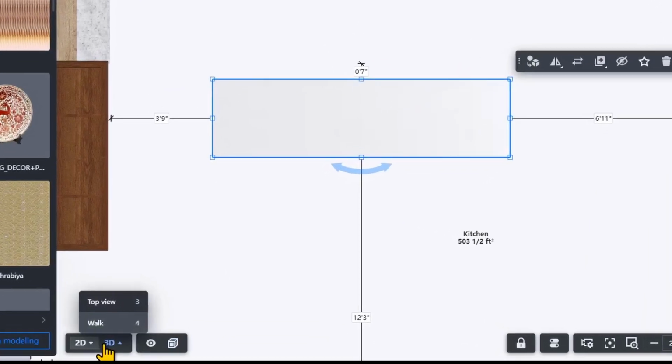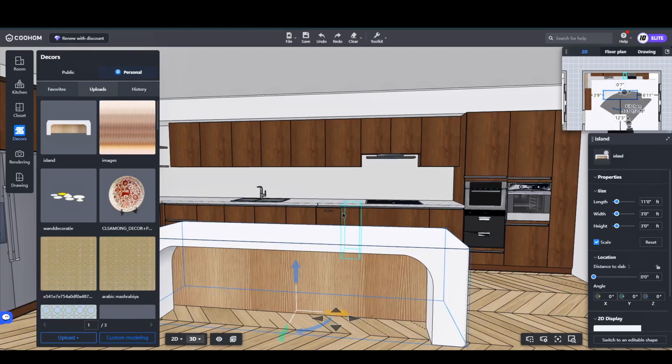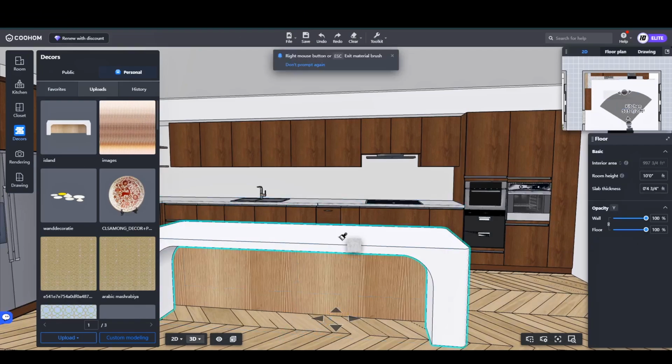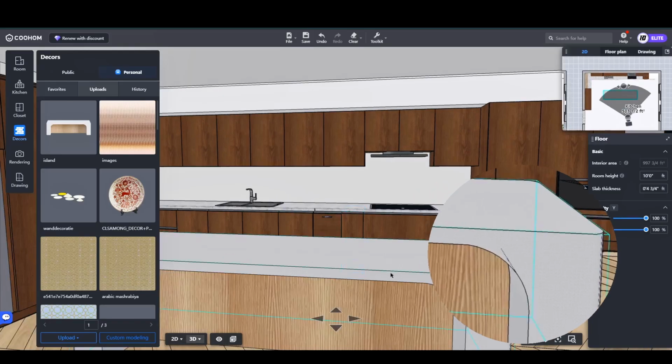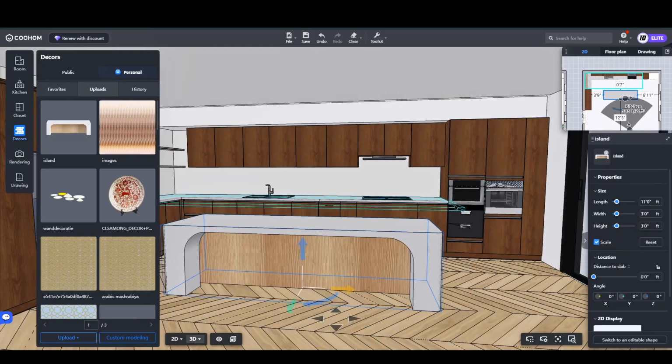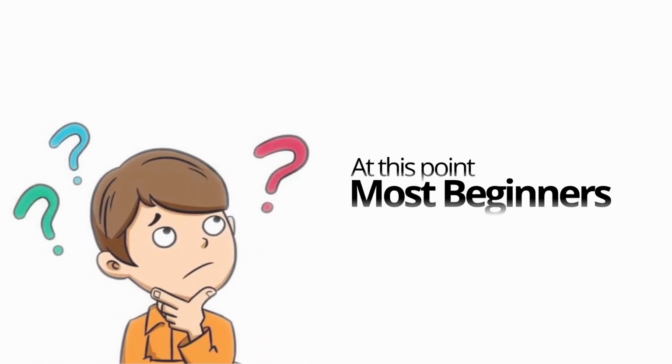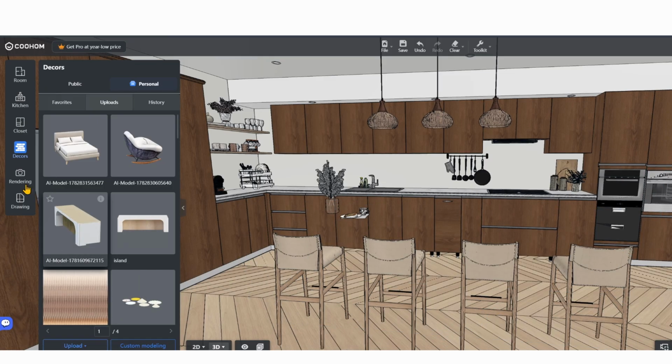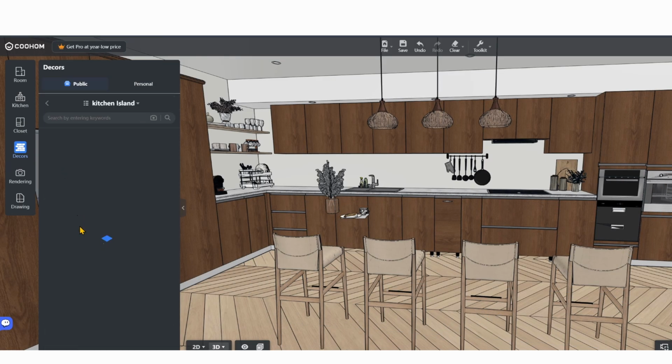Now switch to the 3D view. Select the material brush, pick the same countertop material and apply it to the imported island. But you may notice something strange. The material looks completely flat. It doesn't match the rest of the kitchen at all. At this point, most beginners think, maybe I should delete this model and use one from the Coohom library instead. Don't do that. There's a much better solution.